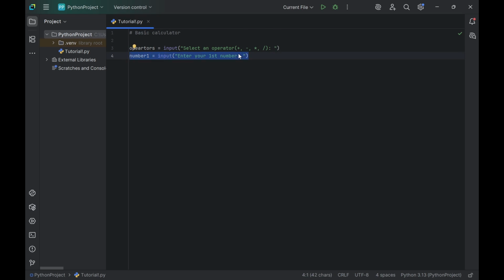Now we can add number two. If you're lazy, just control C to copy, and control V to paste, and change that to number two, and first number to second number. Okay, so do we need anything else? We have operator, we have numbers. I don't think that we need anything else, so let's go to the new tab.